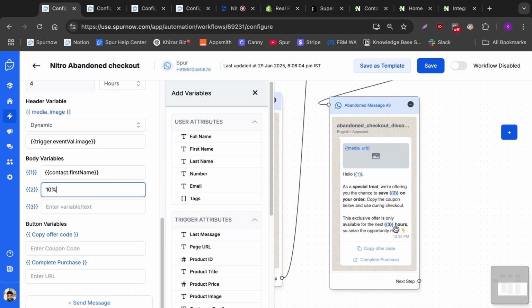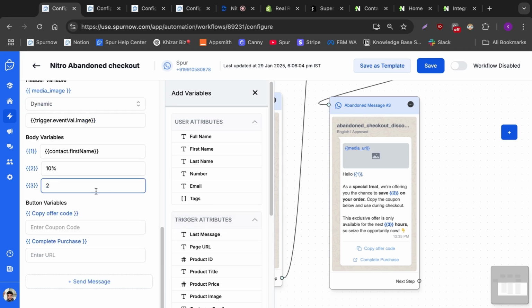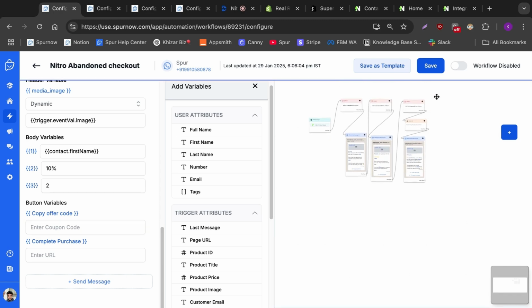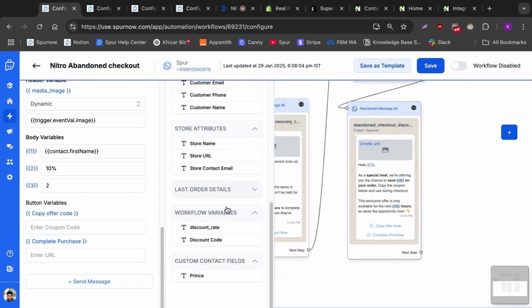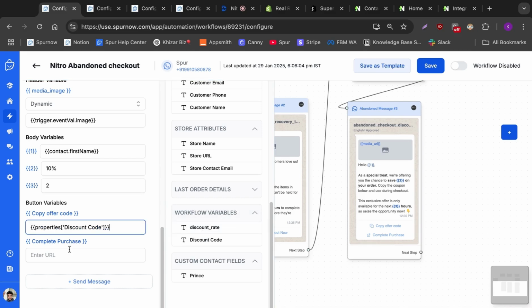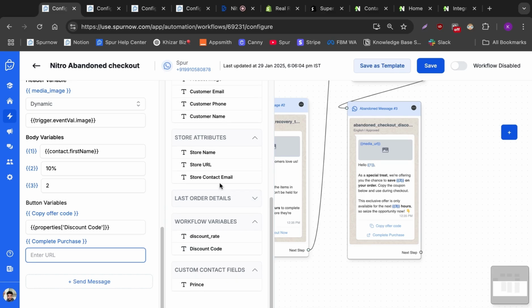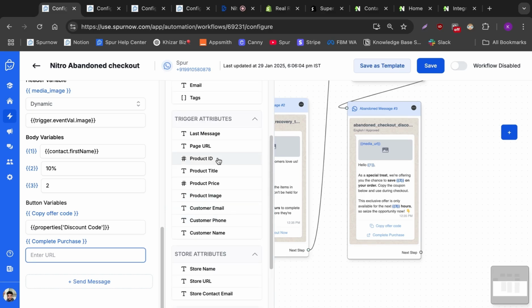After that, the third variable and the final one is how many hours they have left. So 2 hours, let's say, for example. So 2 hours, you can give them that. Afterwards, you enter the coupon code here, and the coupon code has been created after this action already did it. So you go here, your workflow variables, and click on discount code. Complete purchase. Now this would be the link to the product itself. So that would be page URL. And this is the final way you can tell them to make the purchase.